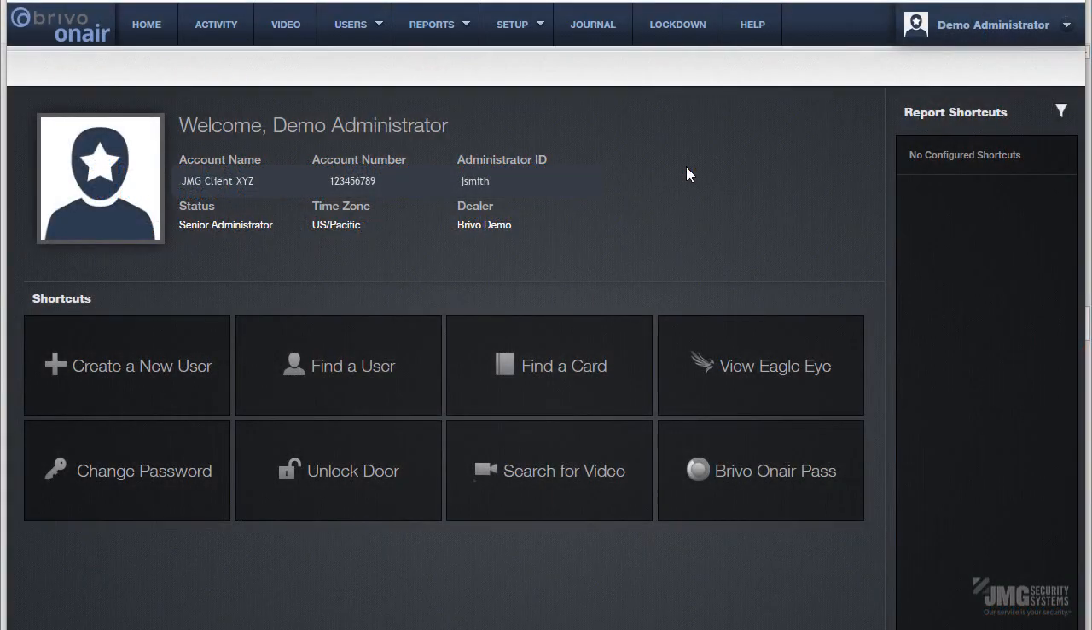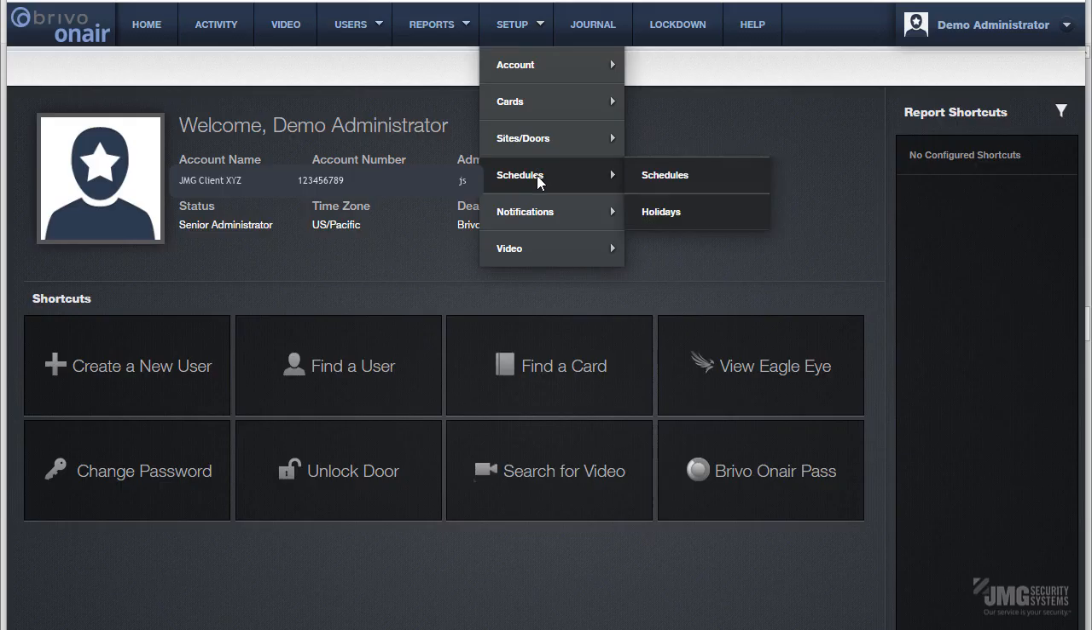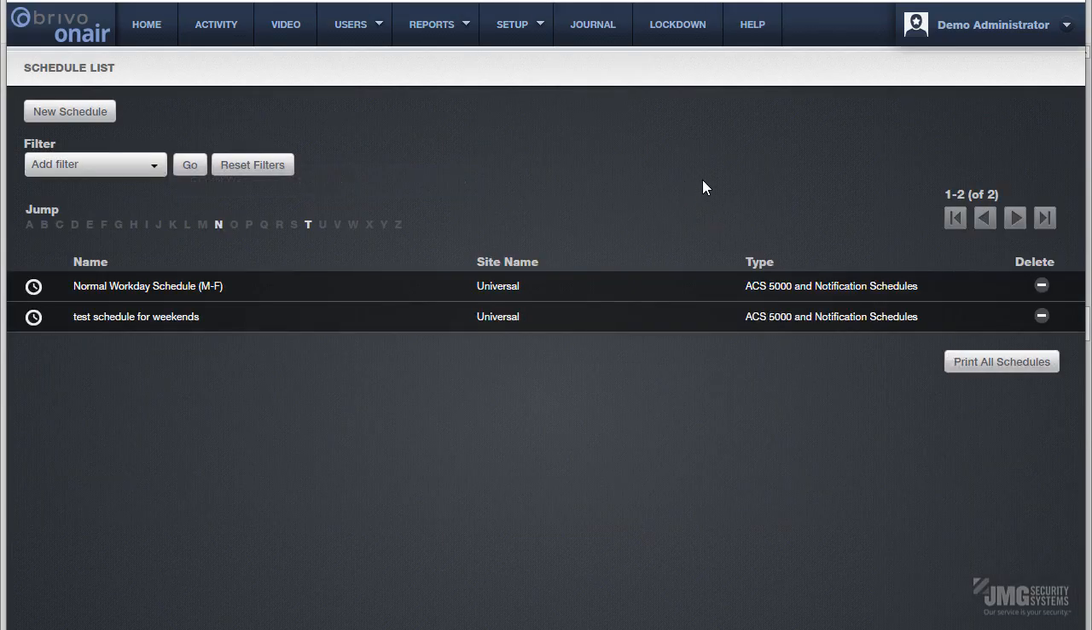So let's now take a look at how to create a new schedule. From the Brivo homepage, go to the Setup tab located at the top of the screen, highlight Schedules, and then click on Schedules. What will appear on the next screen are all previously created schedules. If you wanted to view one of these existing schedules, you would simply click on the schedule name. To create a new schedule, simply click on the New Schedule button in the upper left corner of the screen.